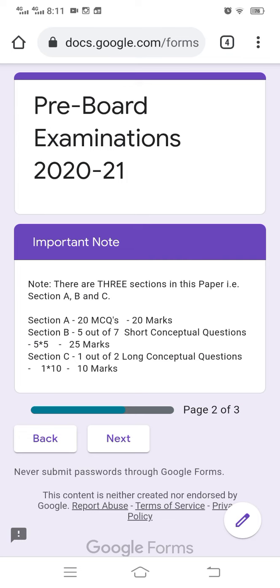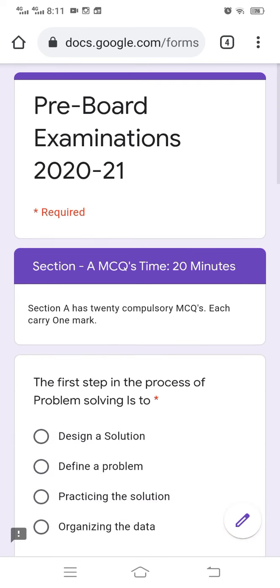Here you have the same note that in this paper we have 3 main sections: 20 MCQs in section A, 7 short questions in section B, from which you will attempt 5, and section C will have 2 long questions overall, but you have to attempt 1 out of them. Clear? Then simply tap at the next button.